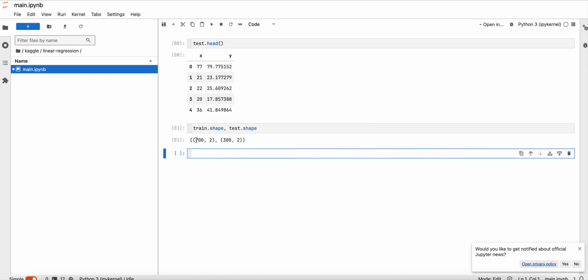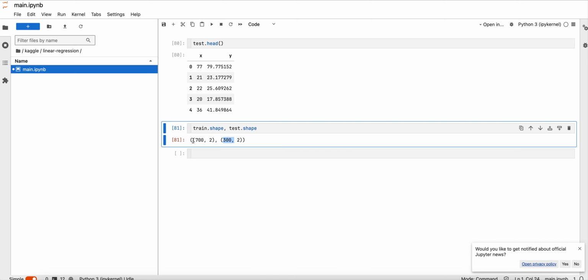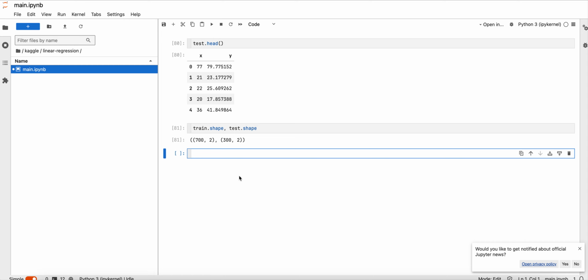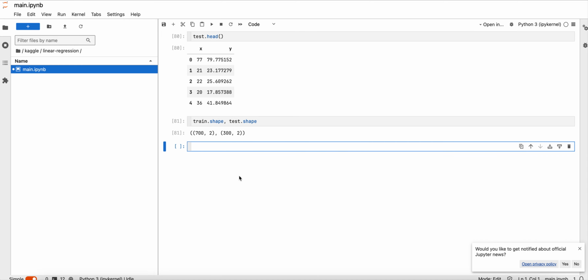You can see in my train set we have 700 rows, but in my test set we have 300 rows. It means in total my data set has 1000 rows, of which 700 are in the training part and 300 rows we use for the testing part. So we perform the simple linear regression.